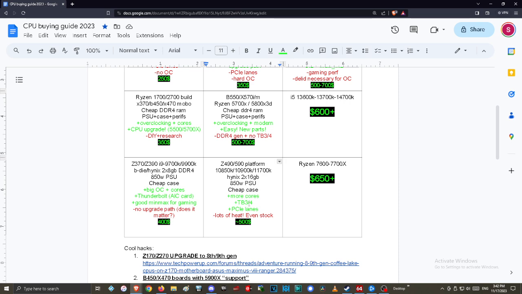You get Thunderbolt pretty much on most of these boards. These are really quality boards, and you get more PCIe lanes. You also get Gen 4 on pretty much all the boards. So there's a lot of advantages in Z490, Z590, but there is one big issue. It's lots of heat, even stock.